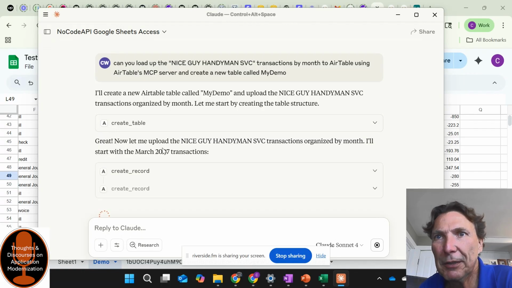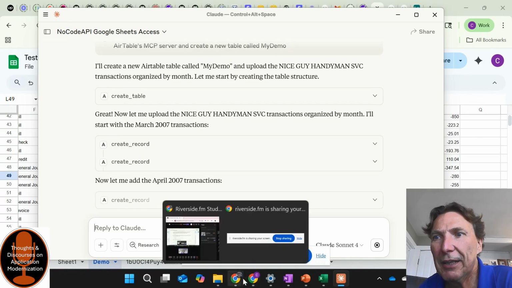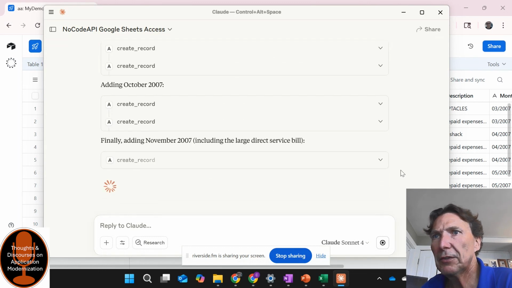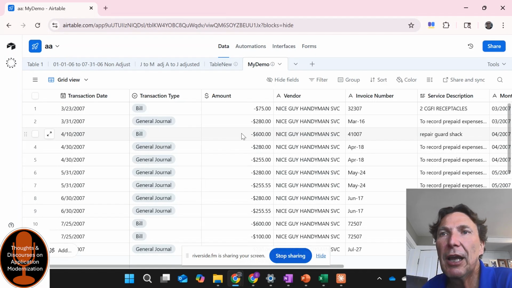Now it's going to start to create these records. If we actually go to the Airtable, what I should be able to see, so it's still creating these records, but we can go over to Airtable, and we can see it's actually created this. So this is an example of what we can do with Model Context Protocol. We can extract data from one system, in this case Google Sheets, and then upload the data, after doing some processing, to another system, in this case Airtable.